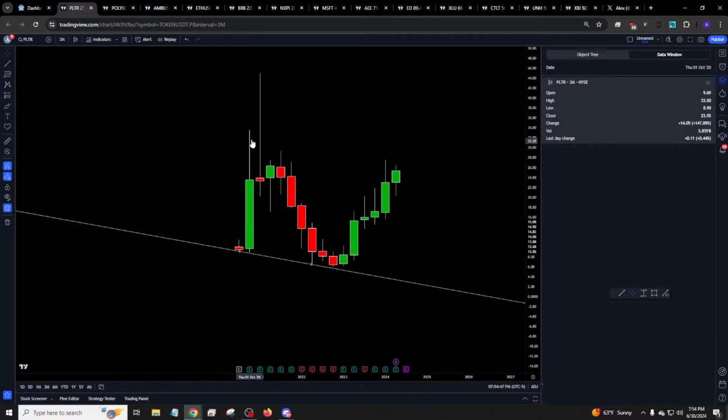this is a big 3. So they went 3, they poked up, reclaimed the 3, which is a broadening formation, then took out the lows and then reclaimed it again. So where's it going? Up there. And ever since it reclaimed this stuff, that's where it's trying to go.